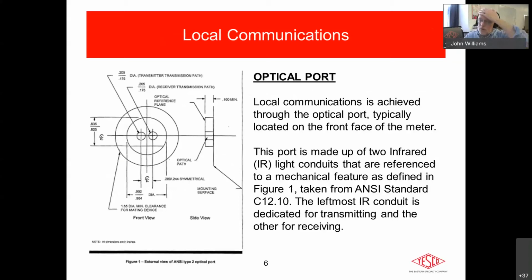So starting with the local communications, obviously most local communications are done through the optical port on the meter. This optical port transfers the electronic information that's inside the meter to an IR light source, and then transmits that outside of the meter for external pickup. It's also bidirectional. It's a serial interface that receives IR light as an input and then converts that back into electrical signals that can be read by the meter electronics.